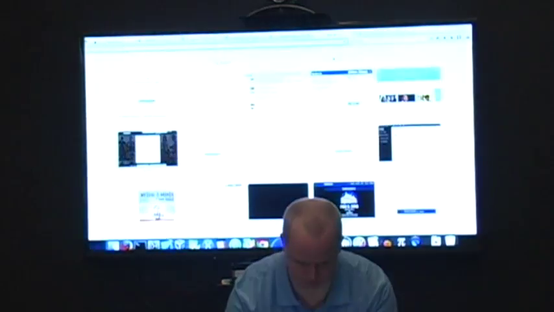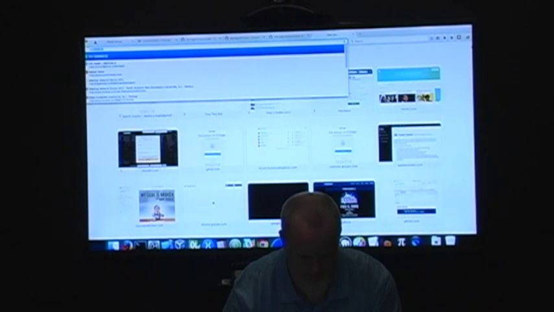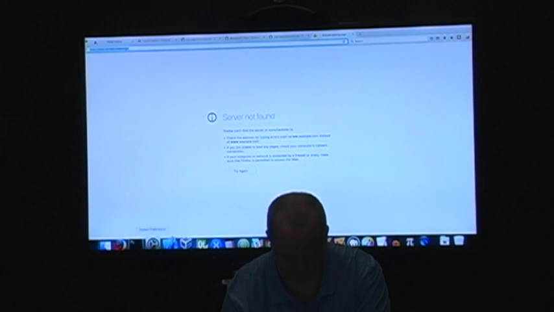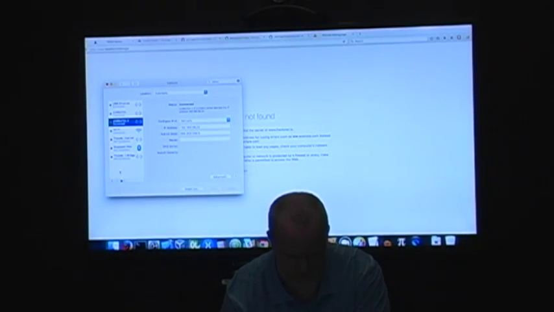Yeah, I can open it up with a Raspberry Pi. Come on now. Oh, I gave myself a gateway that does not exist. So let's remove it. That'd be useful.